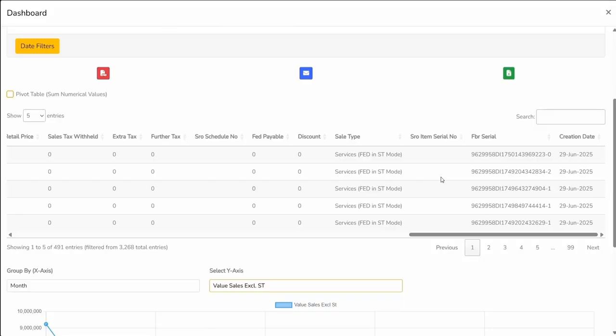And that wraps up the dashboard overview of our invoice validation module. With filtering, downloading, emailing, pivoting, and visual graphs all in one place, your invoice analysis becomes faster, smarter, and more actionable.